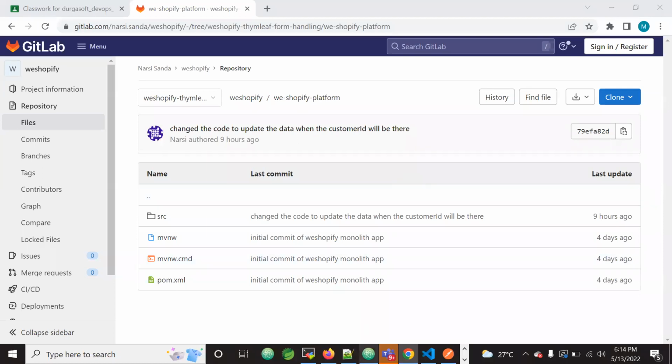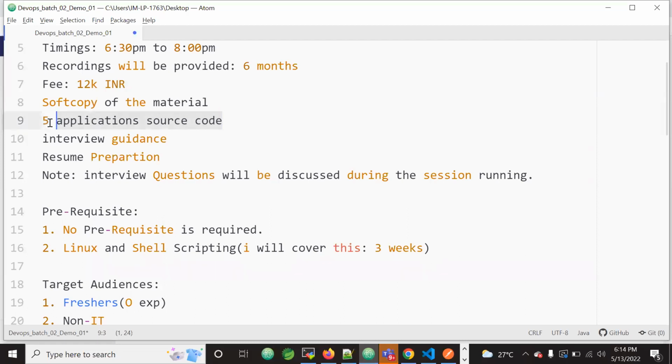But what I'm saying is, 5 applications will be given to you for your practice. One application I will take out of it and continue the sessions. Meanwhile, I will keep similar applications for you. For example, if I'm deploying the Java application, I will give similar applications and repositories to you, which you can use for your practice. Likewise, we will deploy 5 different applications altogether.